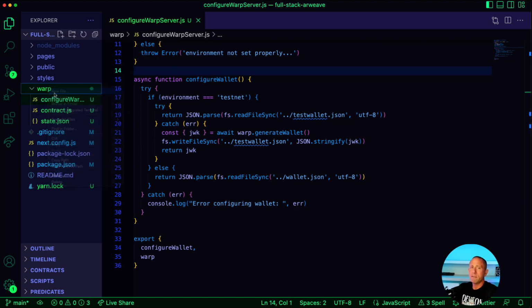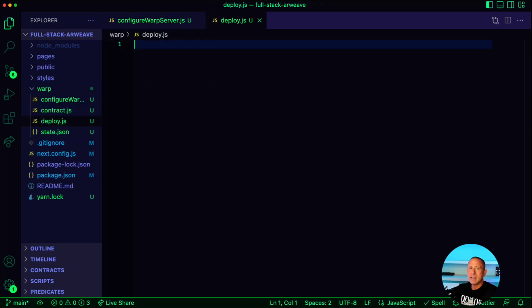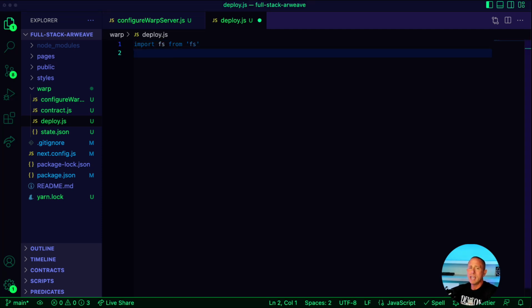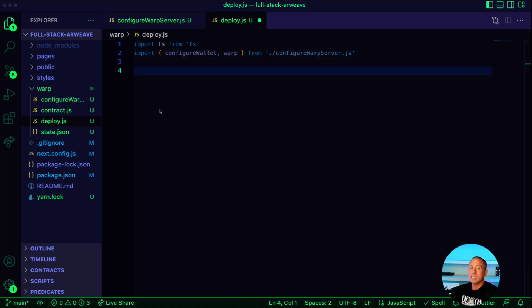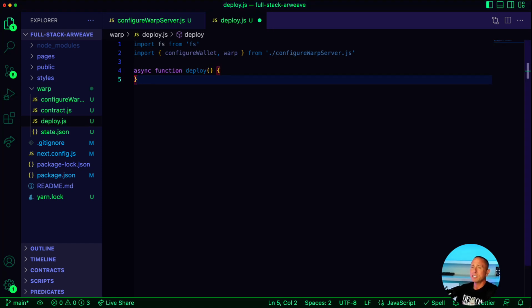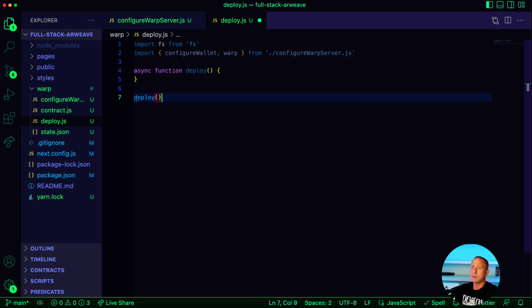So I'm going to create a new file called deploy.js, and here we're going to write our functionality to deploy. First we're going to import the file system. Next we're going to import configureWallet and warp from the configure warp server that we just created. Next we're going to create a function called deploy, and then we're just going to invoke that function.